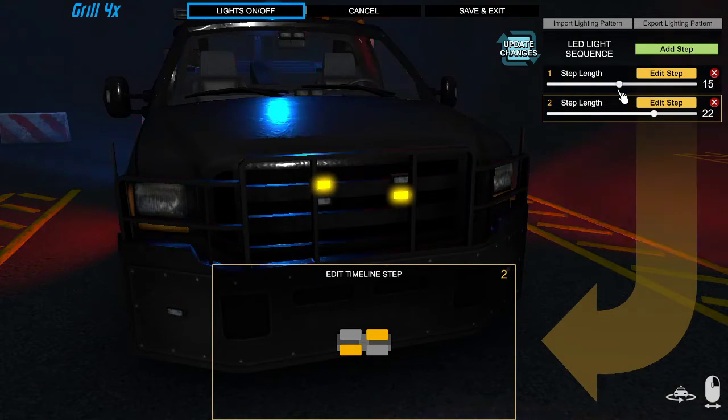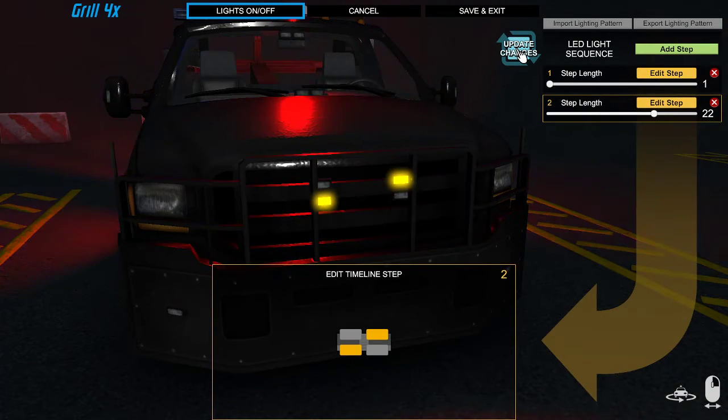What if I wanted to go super fast? Change that to 1. Update and change. As you see, it's still a little bit off because we haven't changed step 2. So you want to click and drag step 2. You want to have that slider, click and drag it all the way down to 1. Update and change. And as you see, they're going a little bit fast.